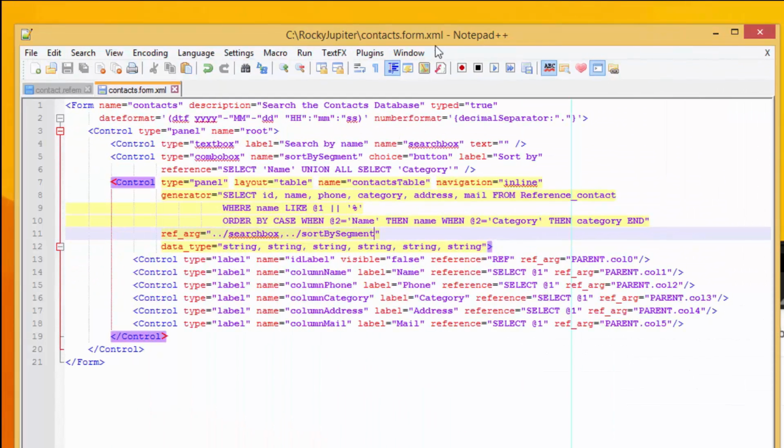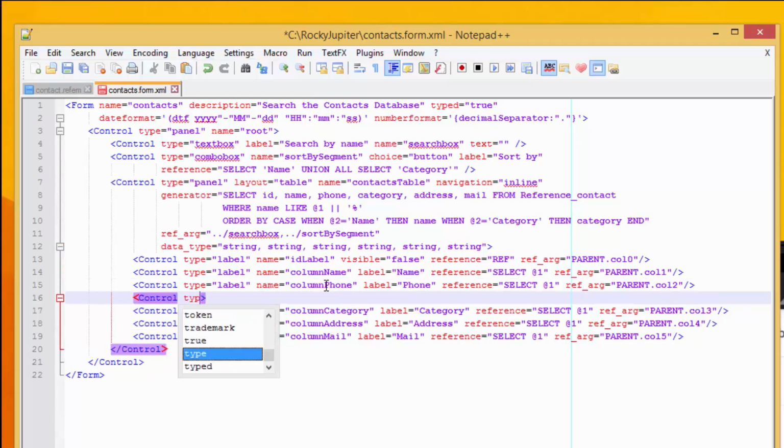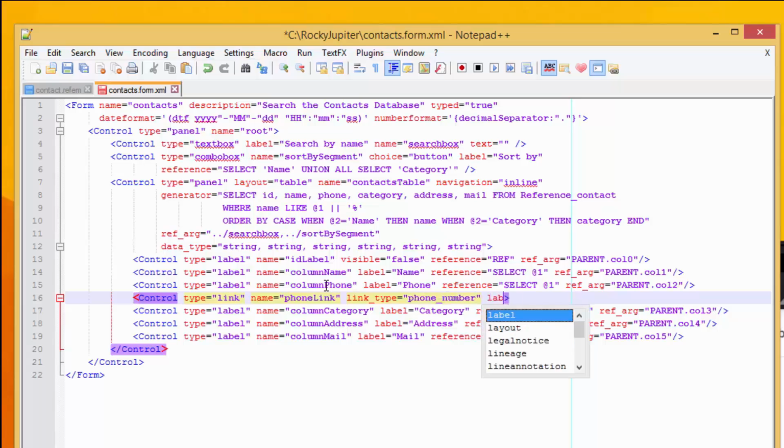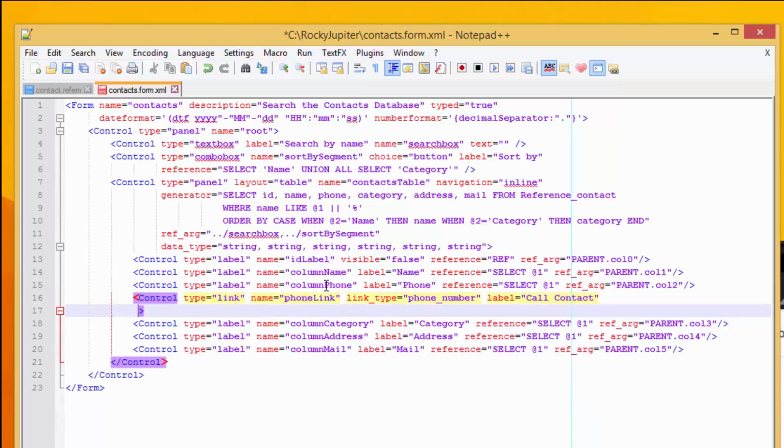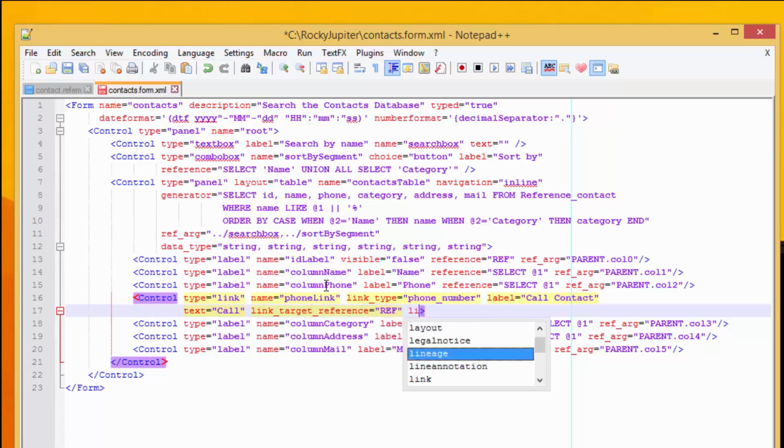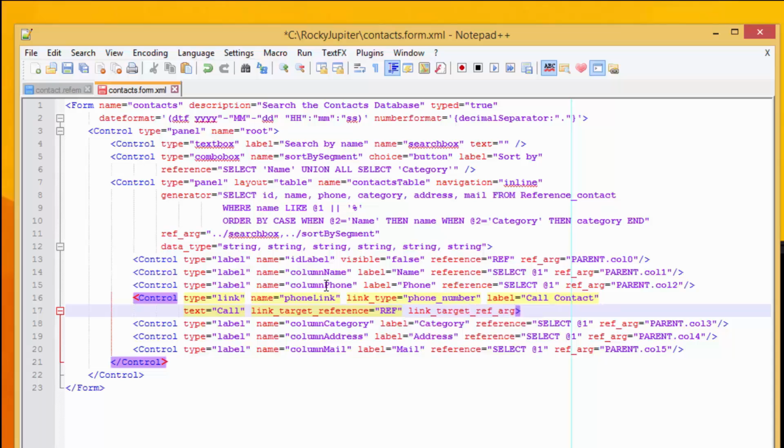The mobile form language lets you add controls that use the dialing and mapping applications on a smartphone to instantly call a phone number or find an address. Below the column phone label, add the phone link control. Your link control will use the dialing function if you use the link type equals phone number attribute. Use the link target reference and link target ref arg attributes to bind the value of the column phone into the link control.